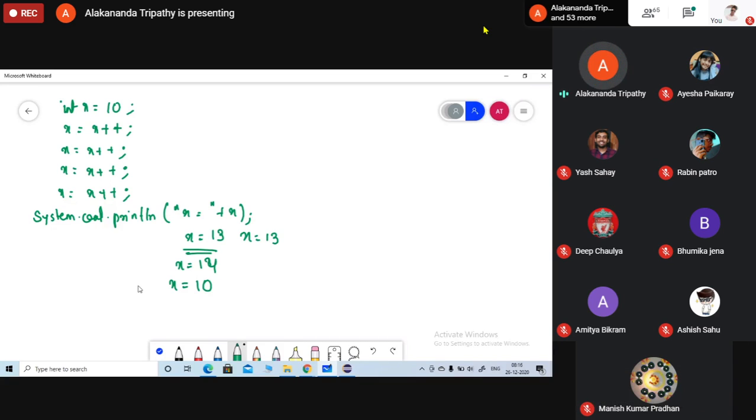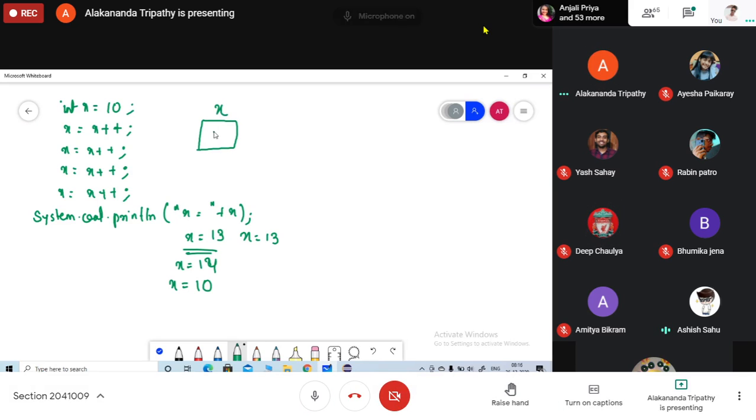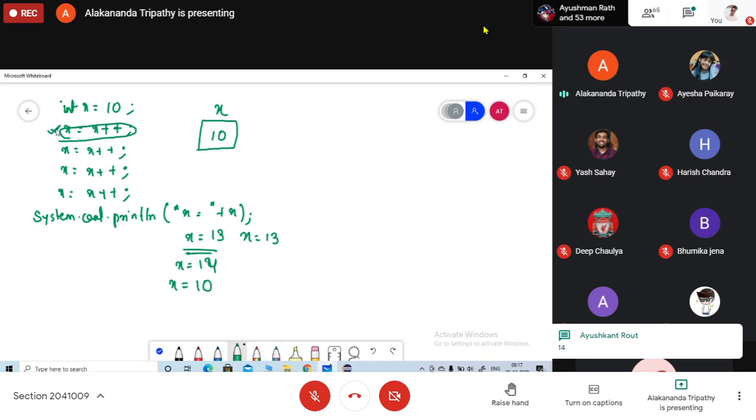So we will check how it is working. What is the value for x? x is 10. All of you check it carefully. This is one of the most important things you should remember, because you are going to use it in the loops also. x is 10.